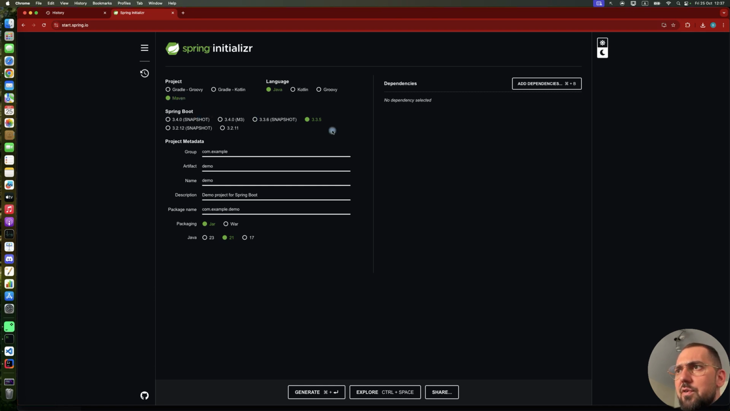We will choose version 3.3.5 at the time of the recording. This version is the latest stable version here. Don't use snapshot versions because they are in current development and can have some regressions or bugs and so on.